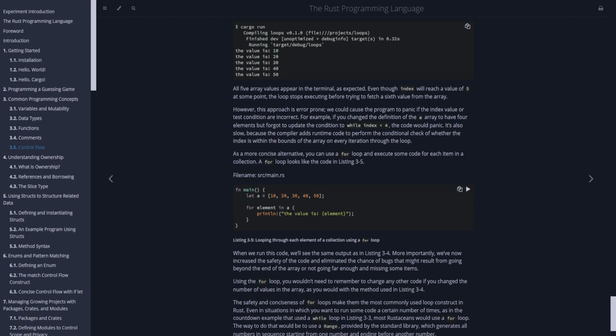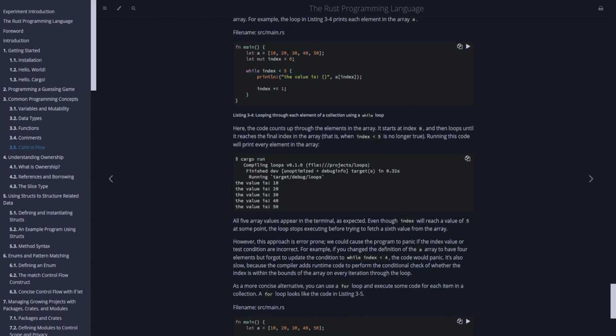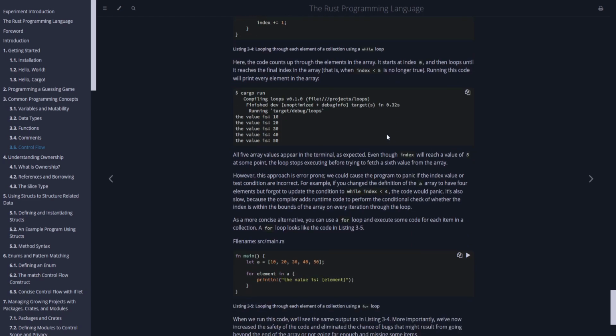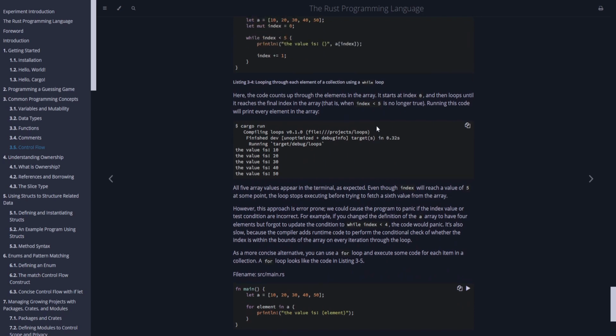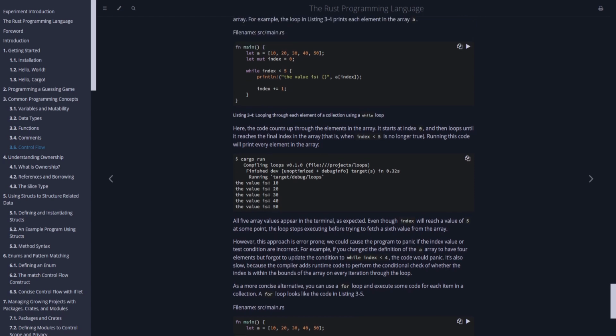All five array values appear in the terminal as expected, even though index will reach a value of 5 at some point. The loop stops executing before trying to fetch a sixth value from the array: 0, 1, 2, 3, 4.